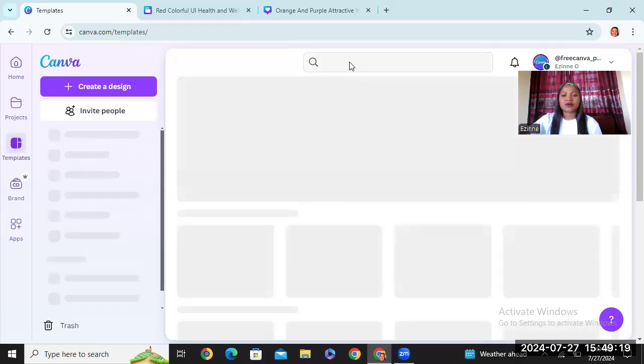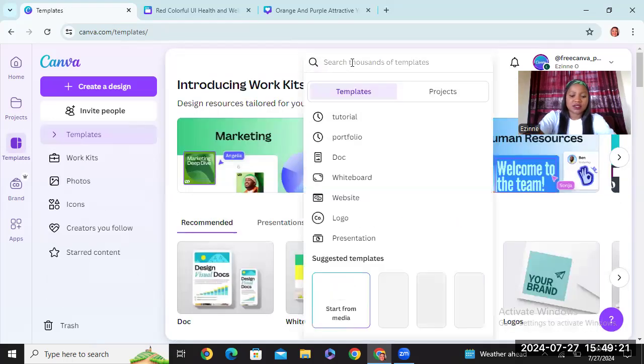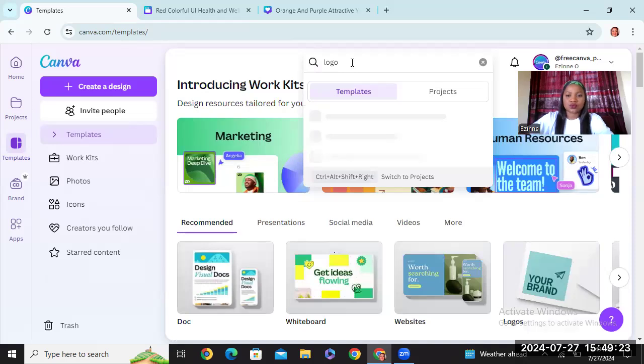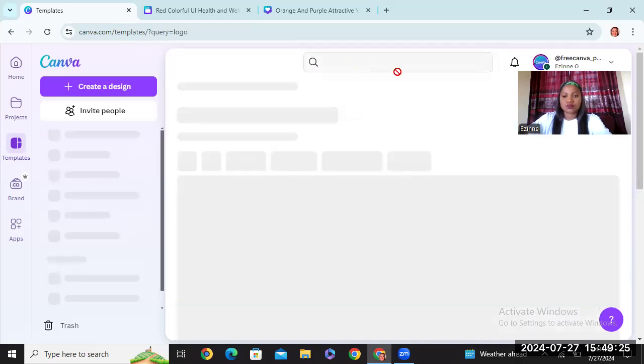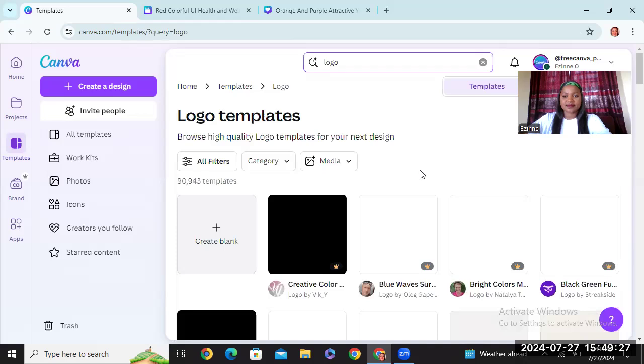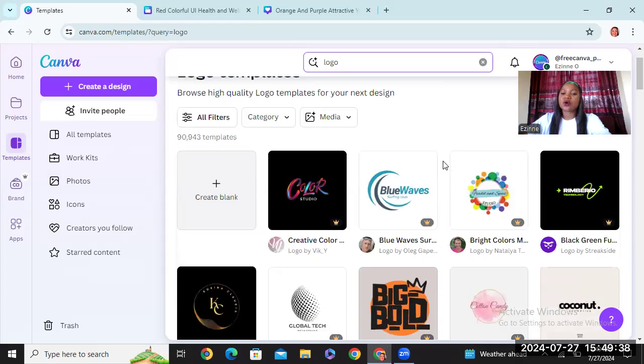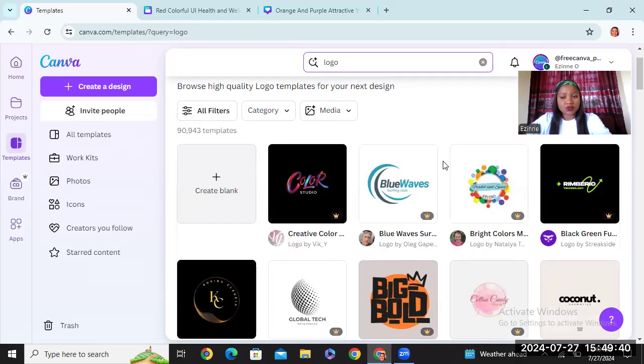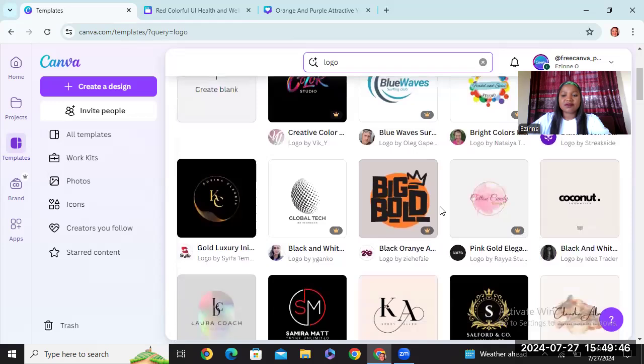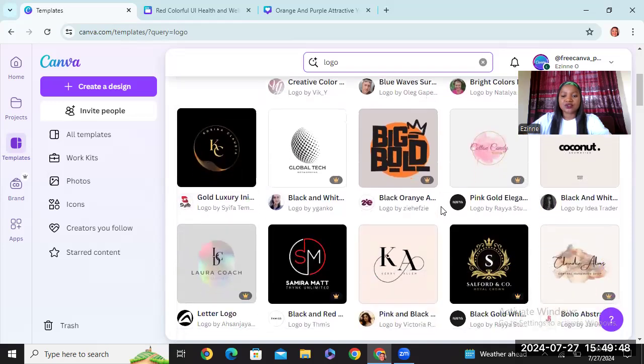So let's assume that I want to make a logo design. Let me search for logo. These are different logos. If you are searching for a logo for your brand, there are different logos that you can choose from. They have different types of logo, and you consider your logo also based on your brand's color palettes. So these are different logos that you can see on Canva.